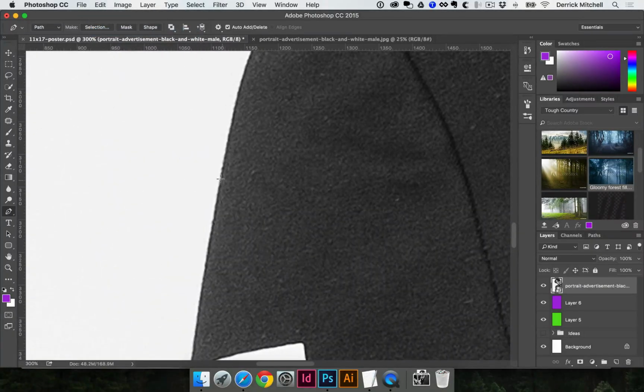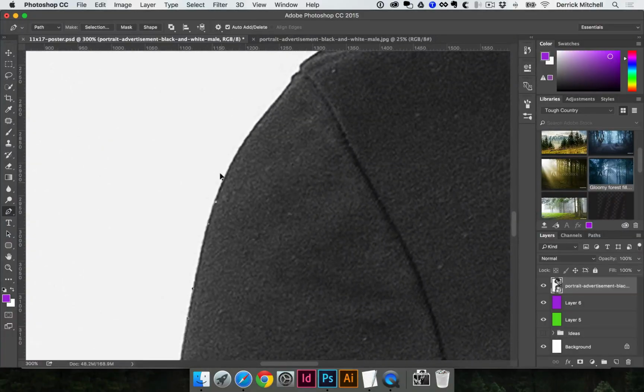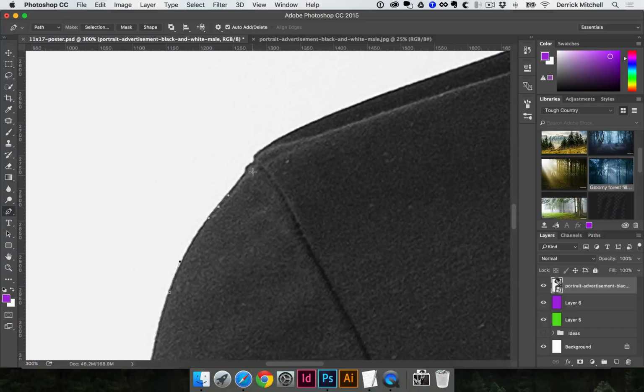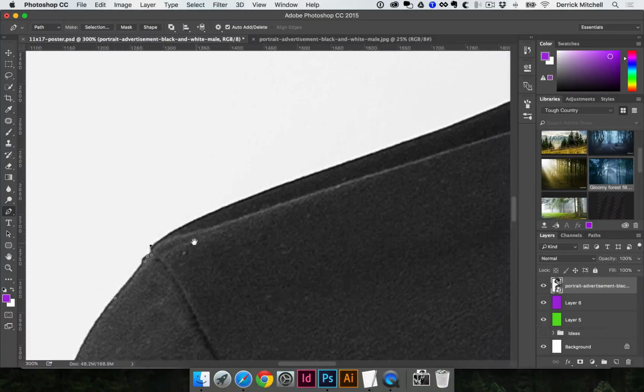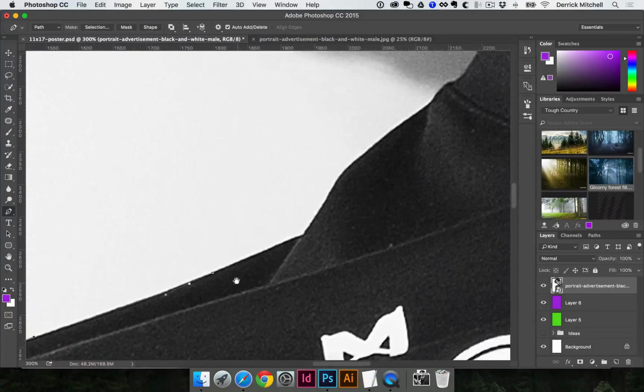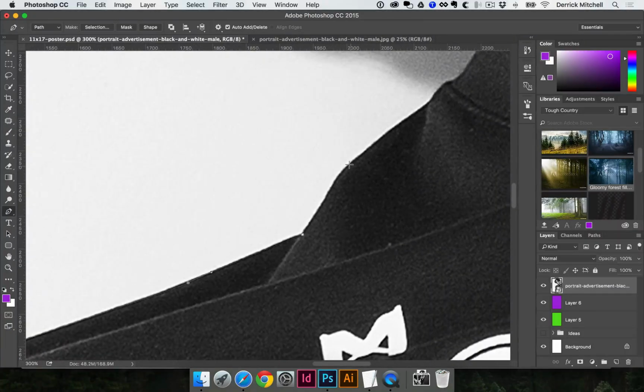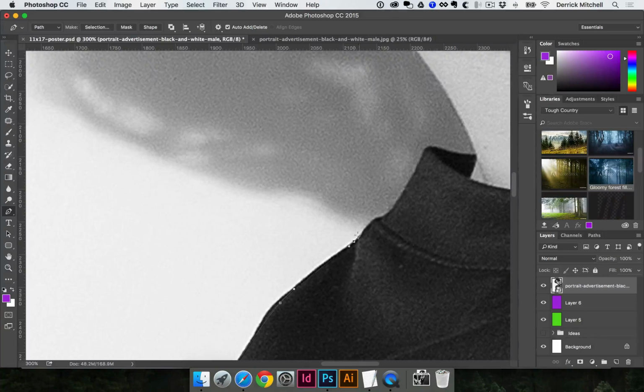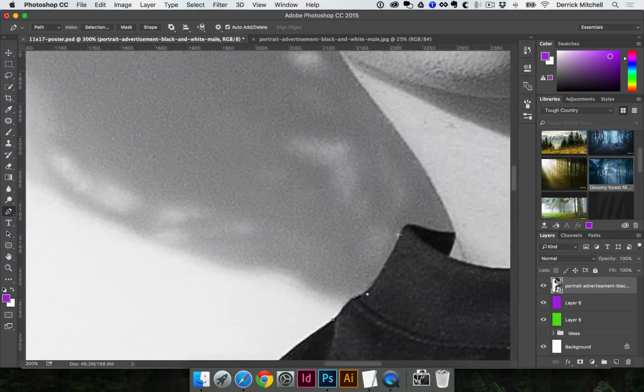Okay, all right. So let's keep going with my selection here. Click and drag. And what we're going to do now is, when we get close to the hair, we're going to do a different selection method. I'll show you that here in just a second. So we're going to keep right along his shirt.